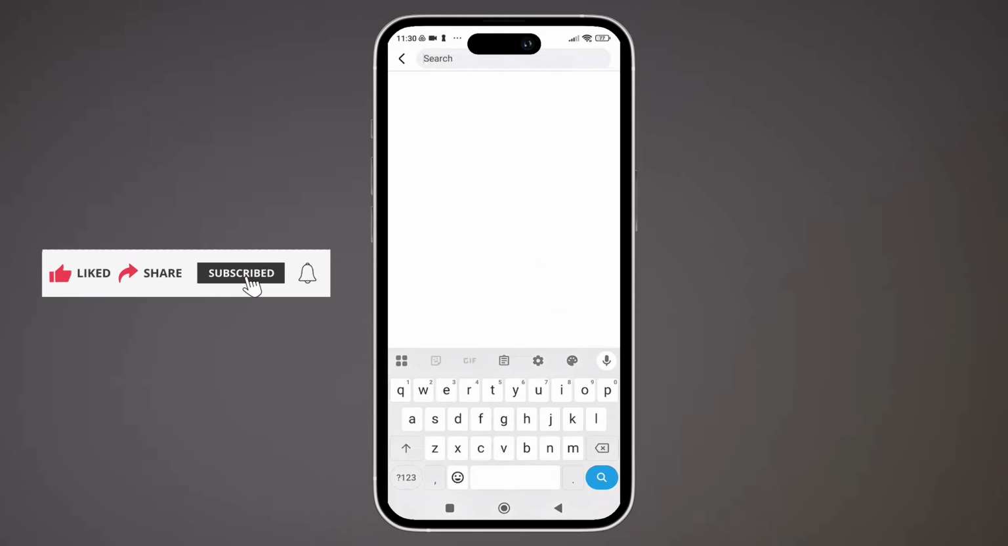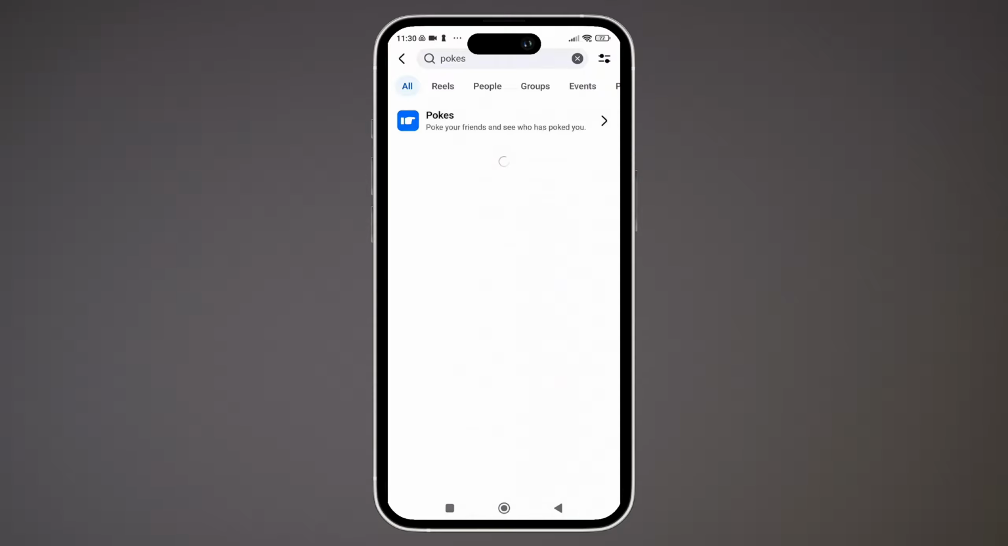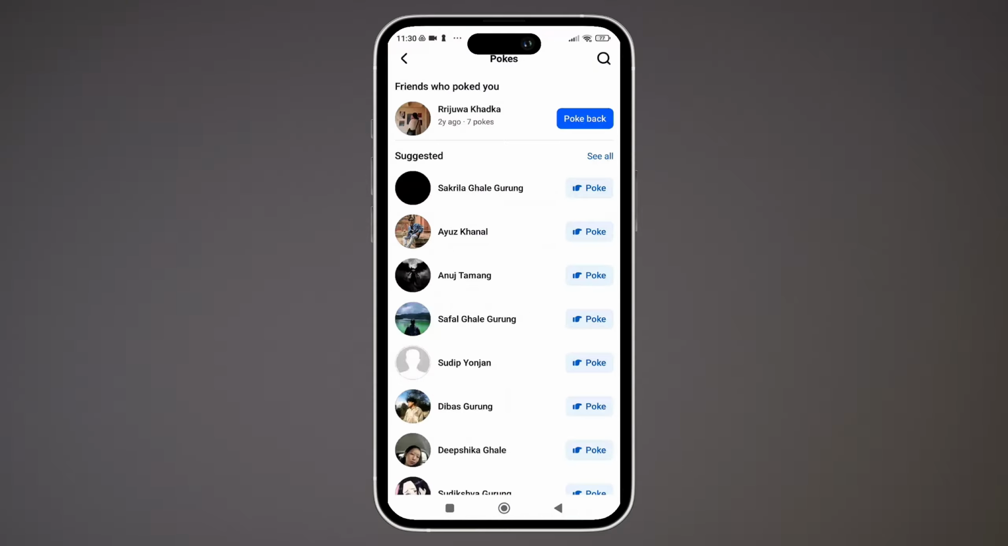And from here, you simply have to type pokes and search for it. And now here in this section, just tap on pokes again. And here in this section, you'll see the list of all people that you have poked. So here, to remove all the pokes, you simply have to tap on the poke back option.